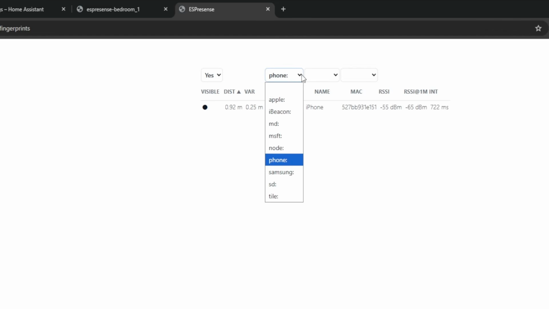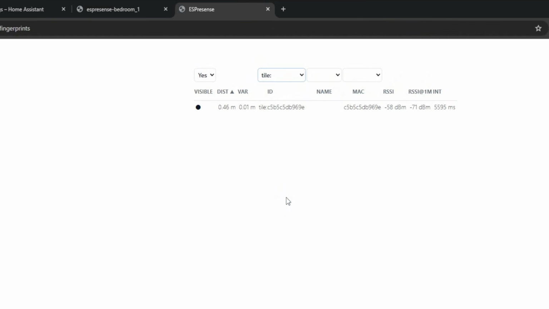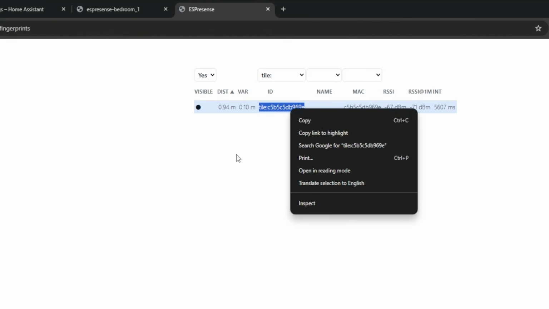And if I go here, there's also another option of Tile, which again is really useful. If you are using tiles, before you do this, you will need to install the Tile app and just initially get it activated following the manufacturer's instructions. And then you should be able to see it broadcasting as a device to find. But having the prefix Tile makes it very, very quick and simple to just copy that ID.